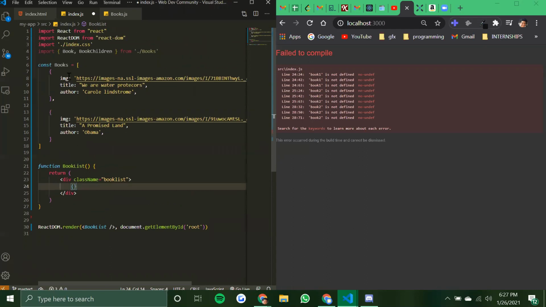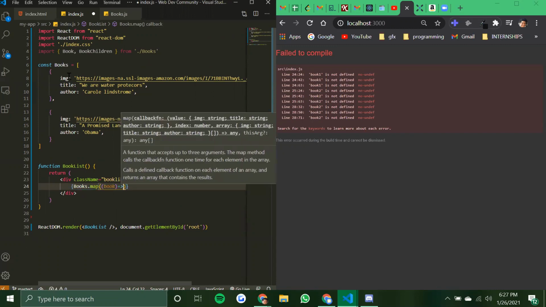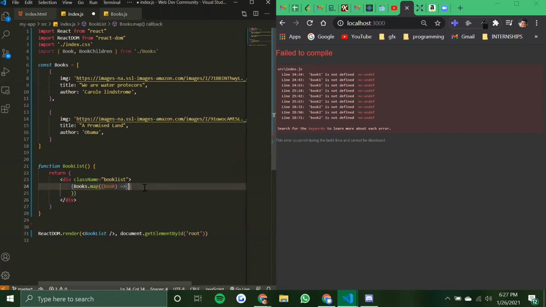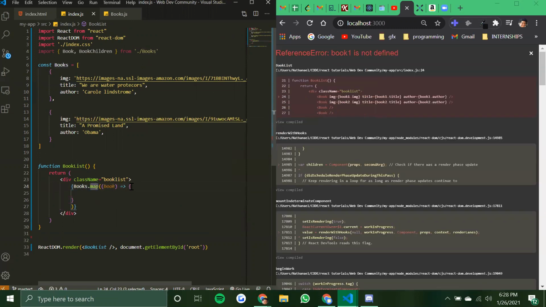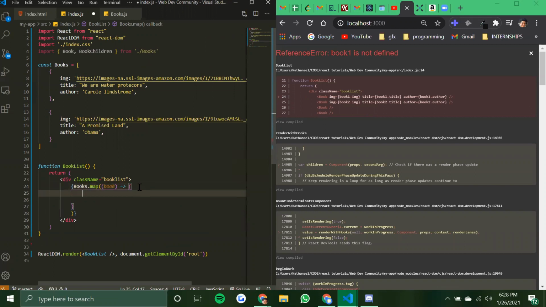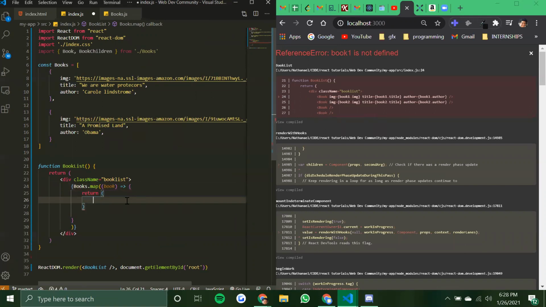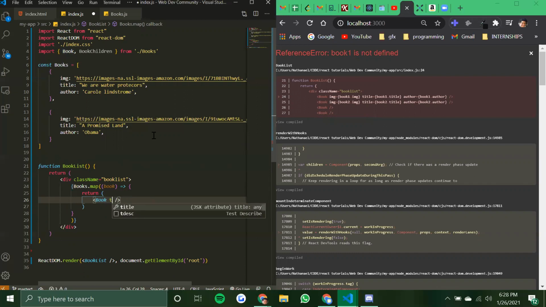So we're going to reference our books array. We have our books, and it's going to map. Then we want to add a return statement, and what we're going to return is our actual book. We're going to reference the values that are inside of here. So our image is going to be book.image.